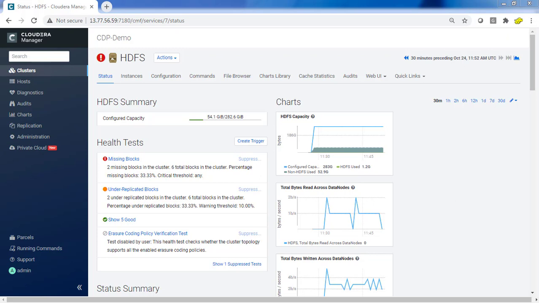On the HDFS page on the Cloudera Manager, you can see this kind of messages, either missing blocks or under replicated blocks. As a Hadoop administrator, we need to identify which blocks are missing or which blocks are corrupted, and we may need to work with the Linux administrator to recover that if possible.